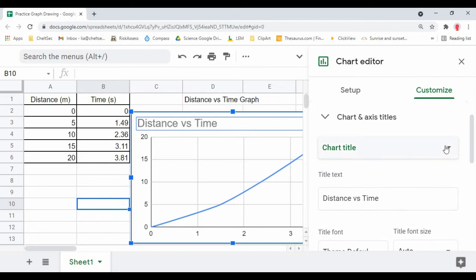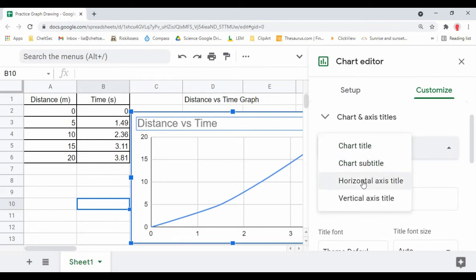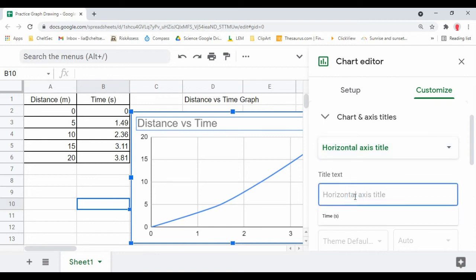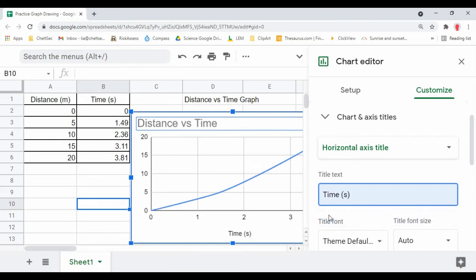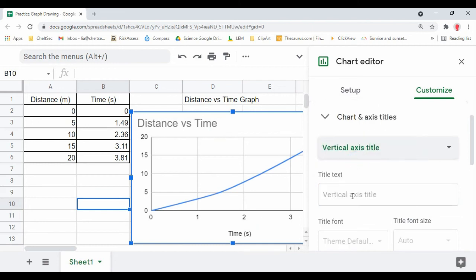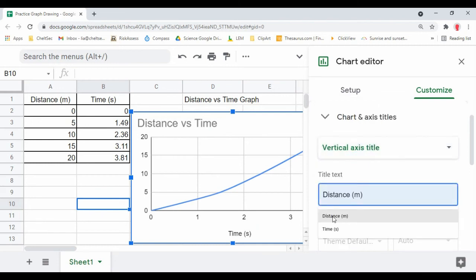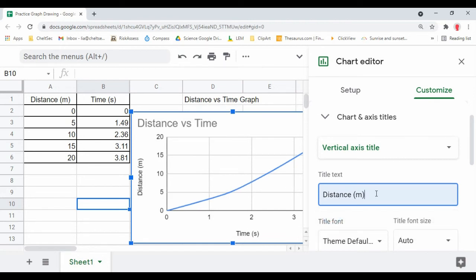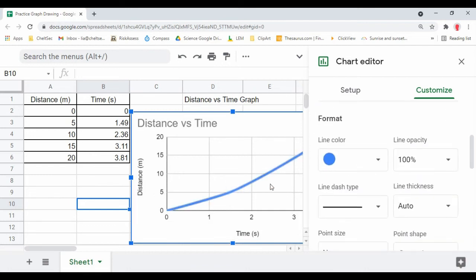If I go to the horizontal axis title, which of course is the x-axis, I've already done that on a practice run that I did. So if I click time, there it is there. And if I do the vertical axis title, again I did it earlier in a practice run, and there's distance there, and up it comes, distance in meters, time in seconds.